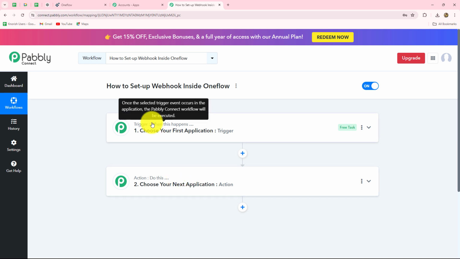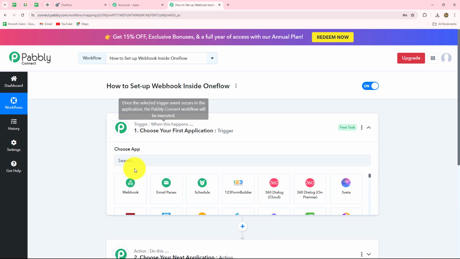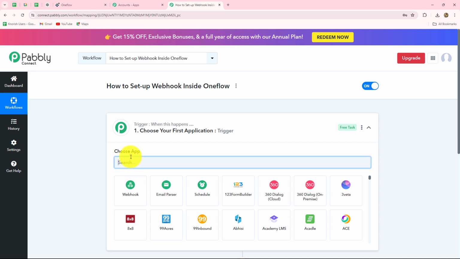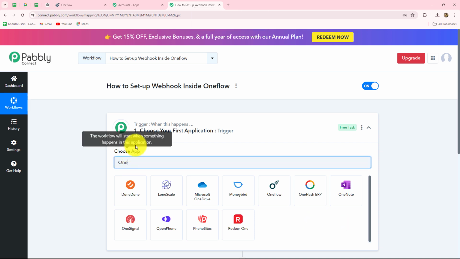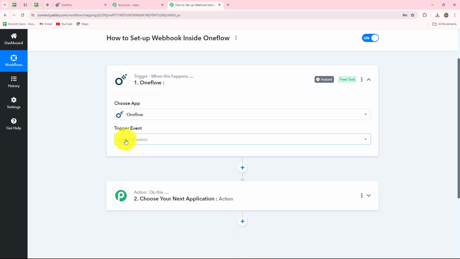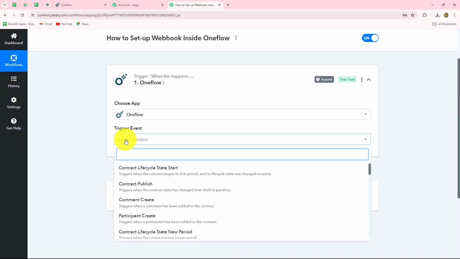So after understanding the concept of trigger and action, let us start connecting Oneflow with Pabbly Connect with the help of Webhook. So for that we have to move towards our trigger step, and here we have to select our trigger application. So our trigger application will be Oneflow. Let's select that. Now we have to select the trigger event. Trigger event is the event on the happening of which the workflow is going to trigger or start.